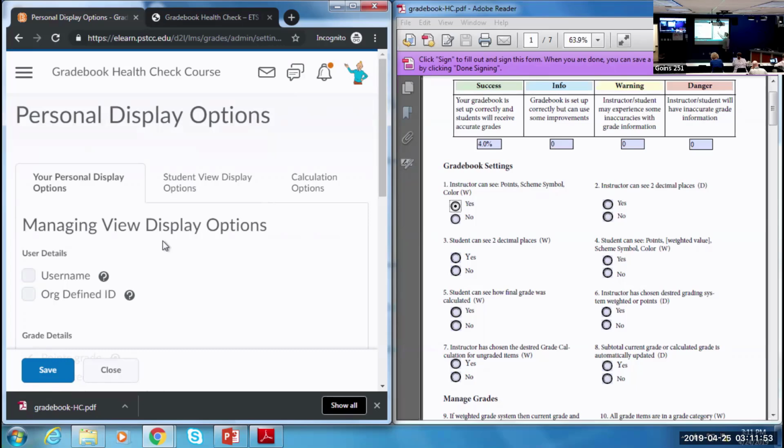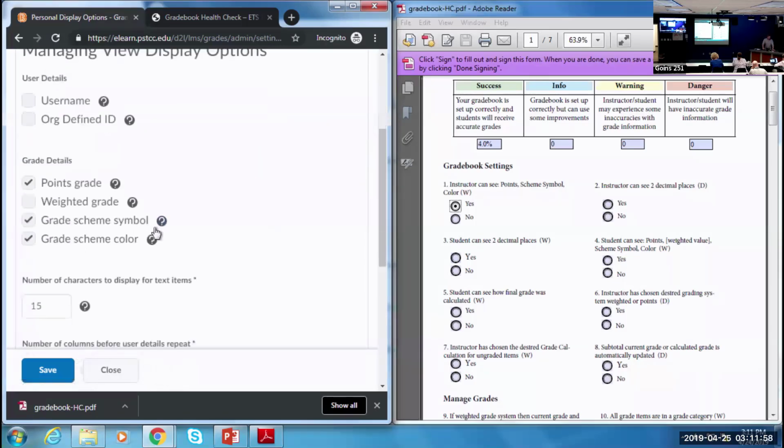So, can I see point scheme? Let's find out. From my perspective as the instructor, I can see points grade, grade scheme symbol, grade scheme color. So, I think I'm good. So, I just toggle yes.